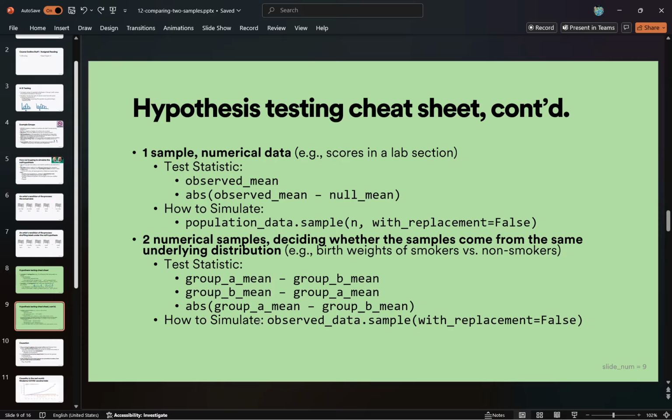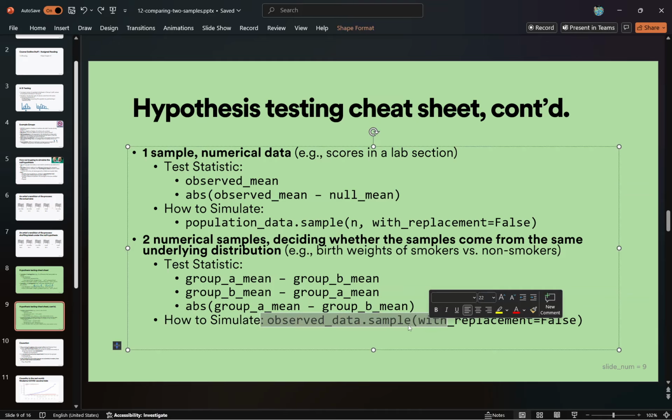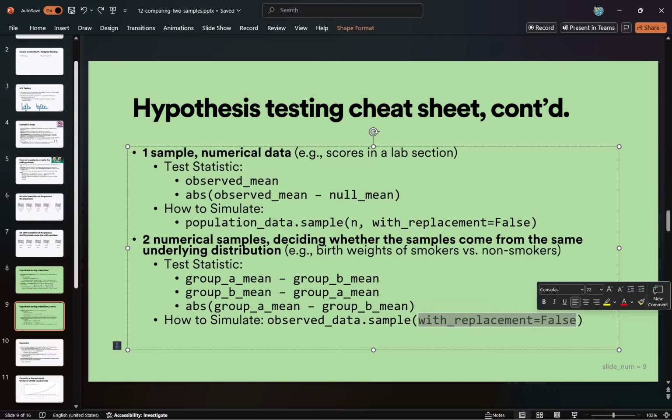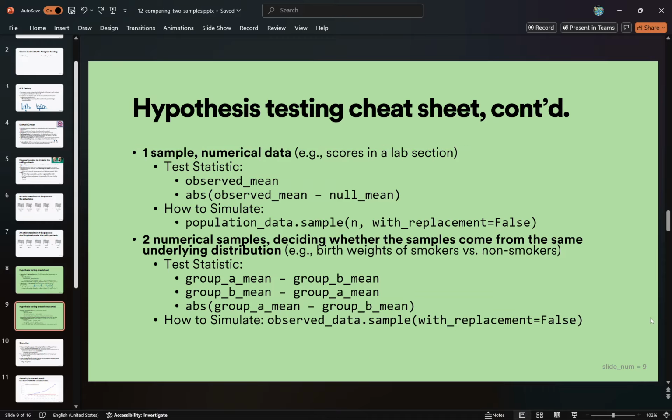So that's important. But yeah, to simulate again, you want to shuffle. So you're going to take a sample of the exact same number of everybody now in all of your groups. So you just don't give a number. You say with replacement equals false again to make sure you have the same amount, because you had a certain number of smokers, a certain number of non-smoking mothers. You want to keep that same number, but shuffle them around.